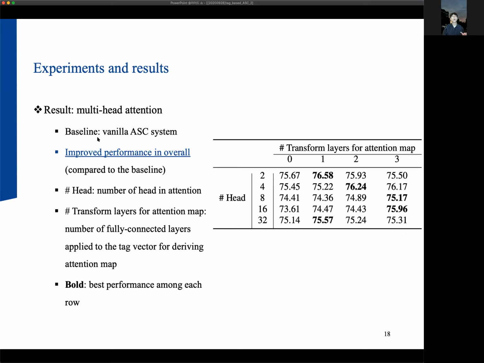These are the results of applying multi-head attention using the tag vector. Like the concatenation, applying multi-head attention using the tag vector improved the performance of an ASC system. The amount of increase was even higher than concatenation. We diversified the number of heads and the number of transform layers for the attention map. And in most configurations, the performance was stable as long as there was at least one transform layer.